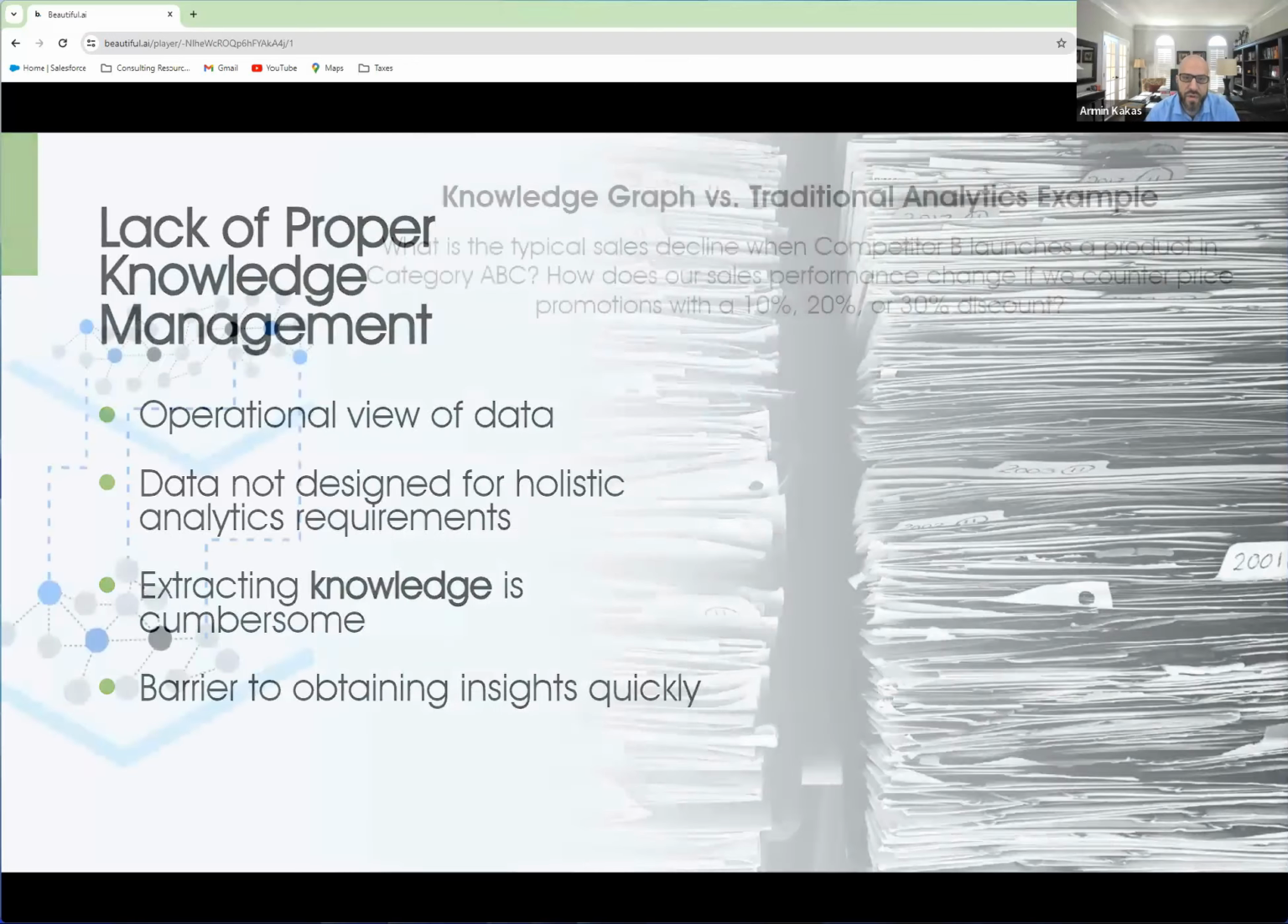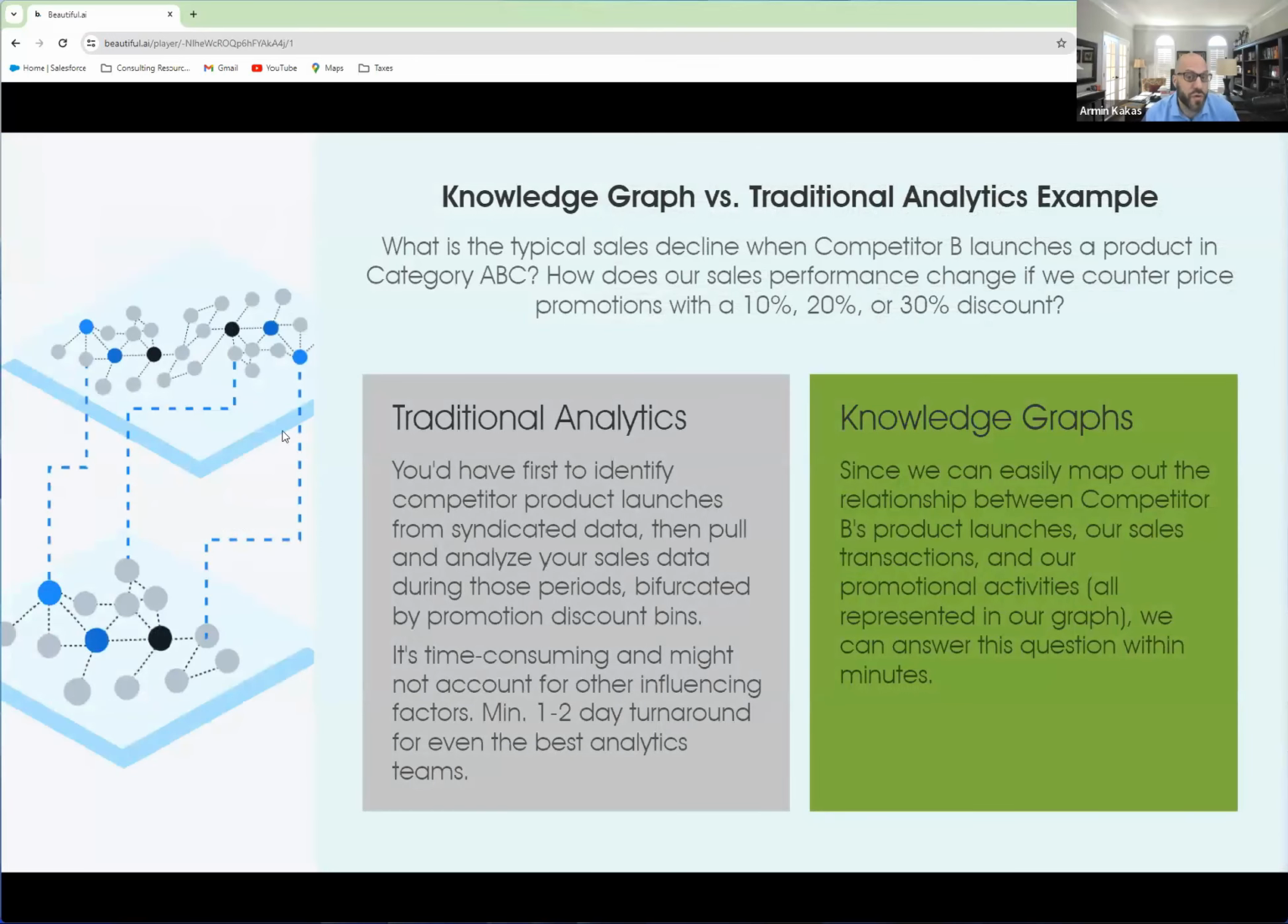To give you an example of what it looks like in the real world, imagine you work for a consumer products company and there's a sales decline. One of your competitors launched a new product in a particular category. Executives are asking: how does our sales performance change if we do some price skimming or price investment to counter competitor B's product launch? How does our performance differ if we do a 10%, 20%, 30% discount?